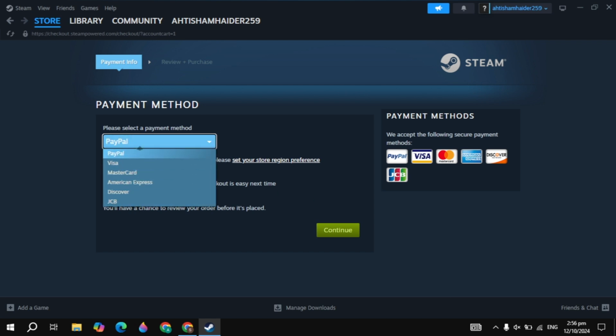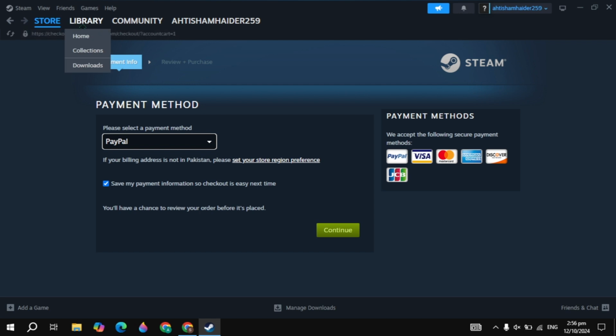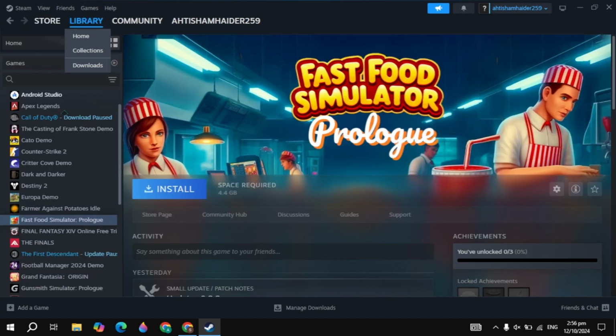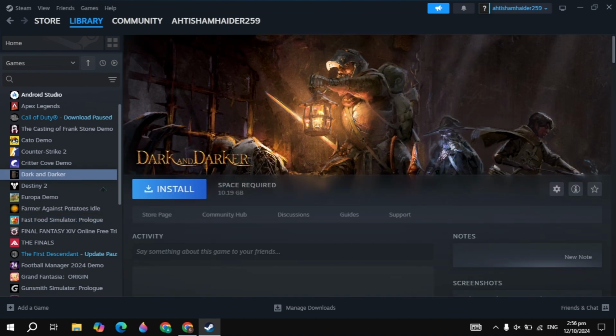Guys, once you pay, now the game is added to your Steam library. Just click on the library option on the top and on the left hand side just find this game, then click on the install, and this is how you can download and install Starship Troopers game on your PC.